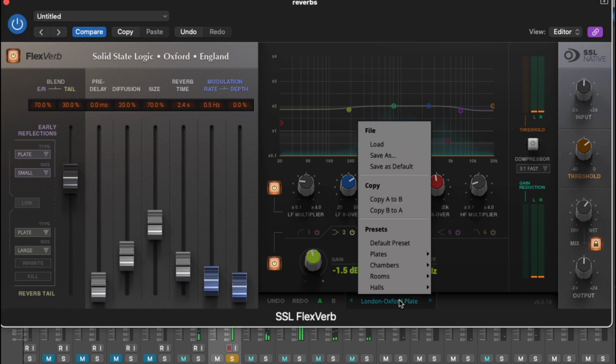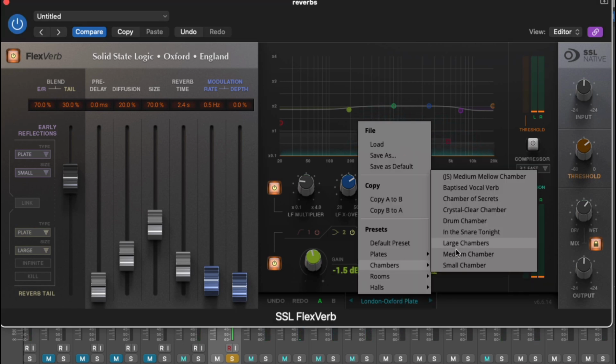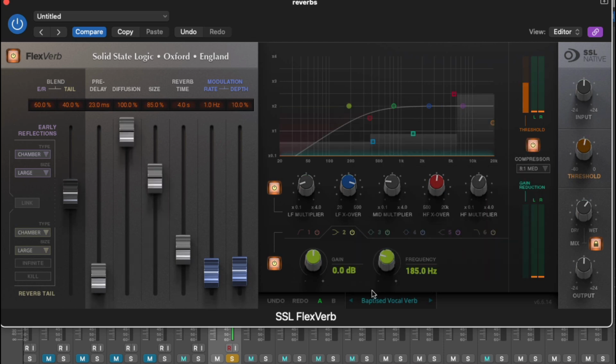Okay, that sounds dope too. So as you see, let's try some of these chambers. Let's do baptized vocal verb.